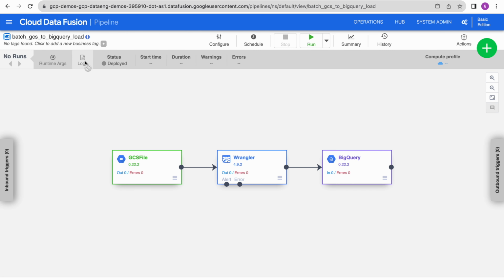Now come back to the log. Right now it is empty because it hasn't run yet. Click on runtime args. This is disabled because we haven't provided any runtime args. Now run this pipeline. Okay, now the pipeline is running and it also failed.